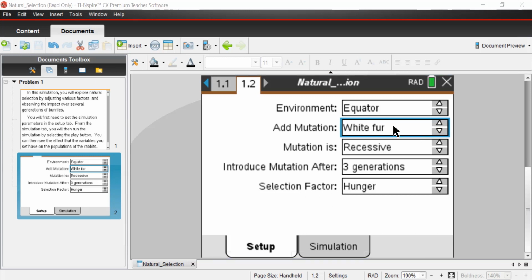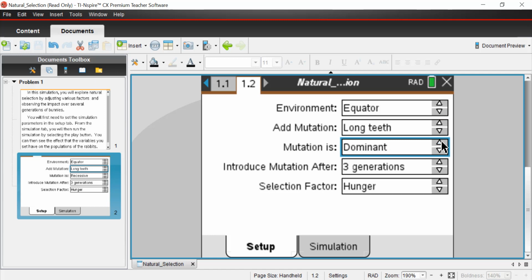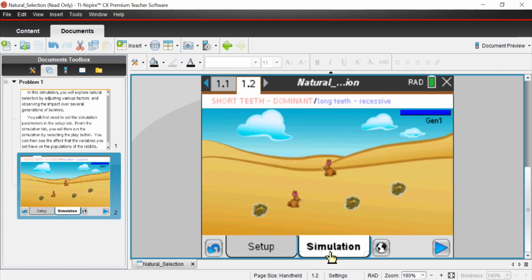All right, so now what I want to do is change this back to long teeth. Sorry about that, I clicked the wrong one. Our mutation this time, instead of it being dominant, let's make it recessive. So in the simulation we just ran, long teeth was a mutation introduced after 3 generations, and it was dominant. This time we're going to run it as recessive, and let's just see what happens here.